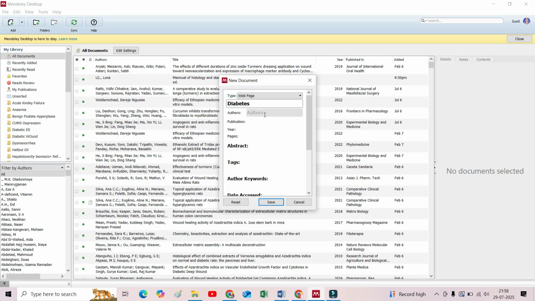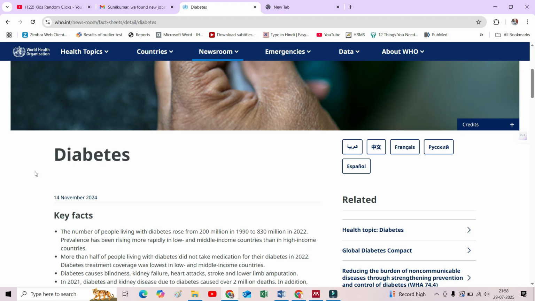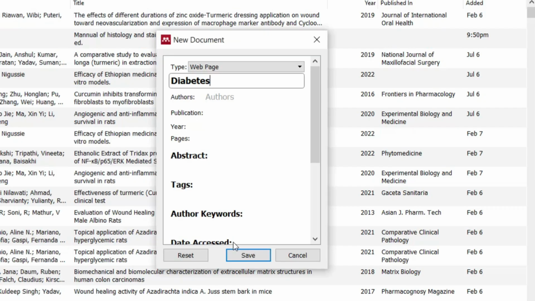Next, if the page has an author, you have to add the author here, but here it has no author because it's a WHO page. So we will go directly to here. We will add the publisher name, WHO. Next, whatever data we have, we have to put here.